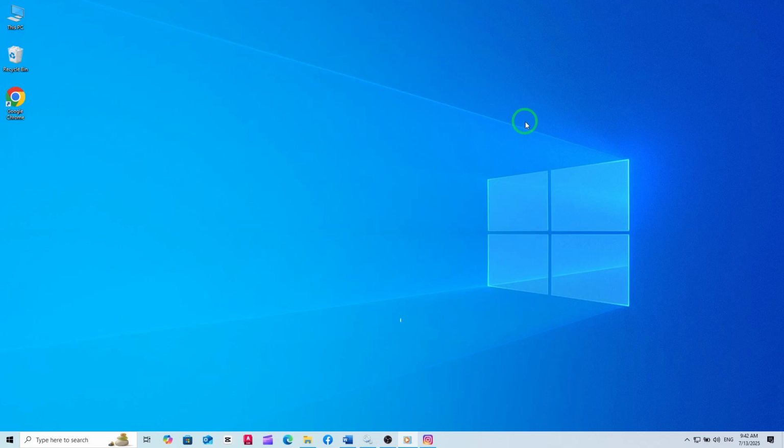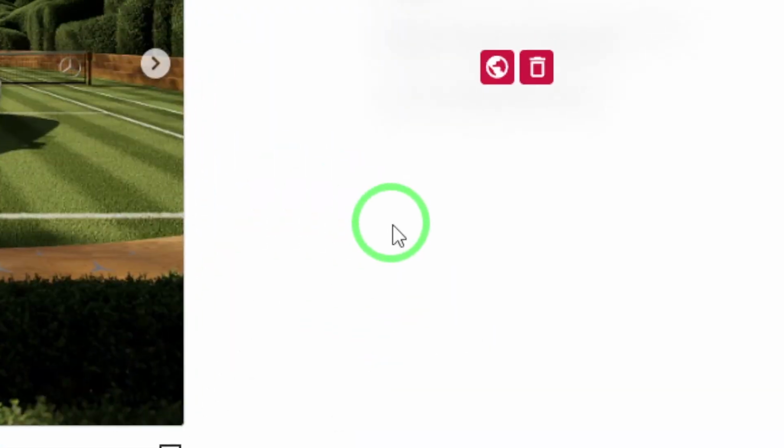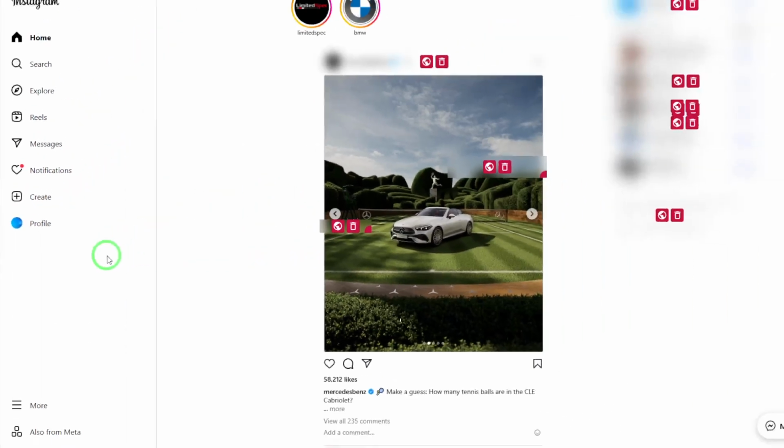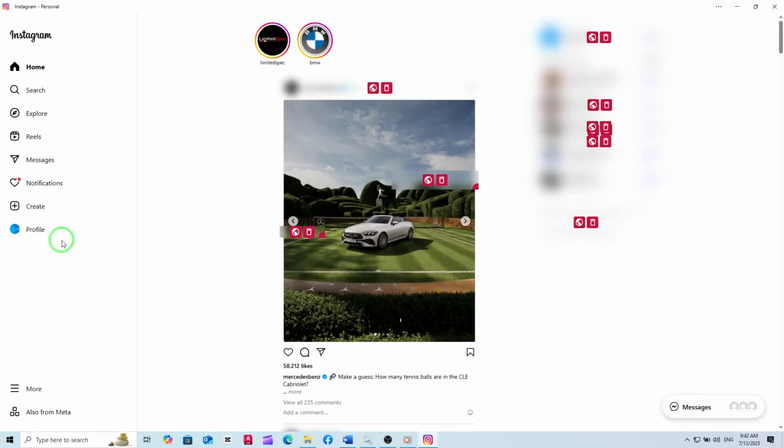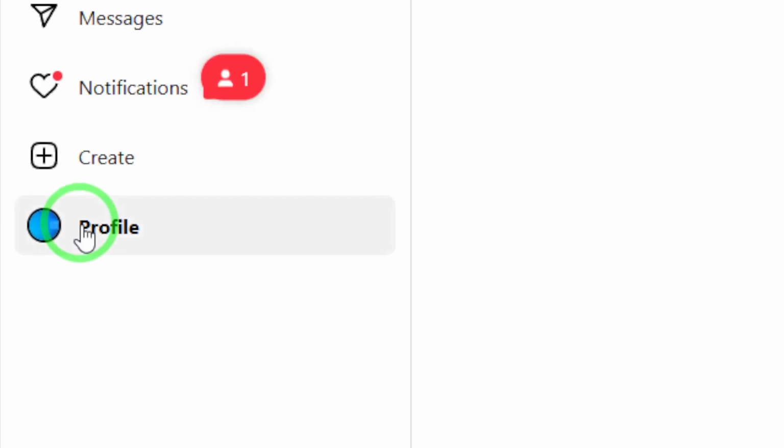Let's get started. First, open the Instagram app on your PC. If you haven't logged in yet, enter your credentials and access your account. Once you're on the main Instagram page, look to the left side of your screen. Here, you'll see a menu with several icons. Click on your profile icon. It's usually located towards the bottom of the menu.